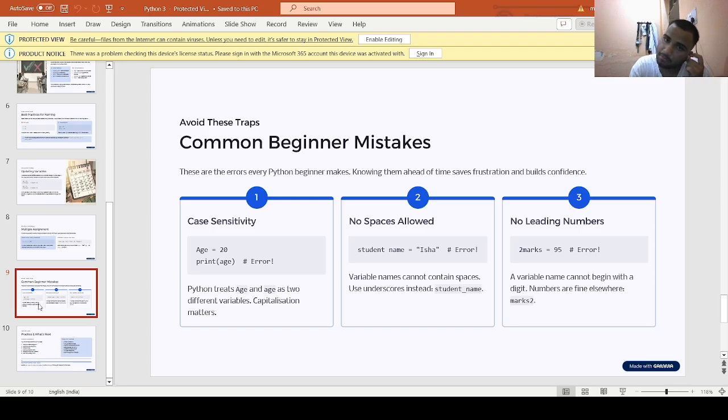Avoid these traps. Common beginner mistakes. These are the errors Python beginners make. Knowing them ahead of time saves frustration and builds confidence. Case sensitivity. Age equals 20. Print Age, and it shows an error. You didn't use the same name in the bracket, so it will show the error.